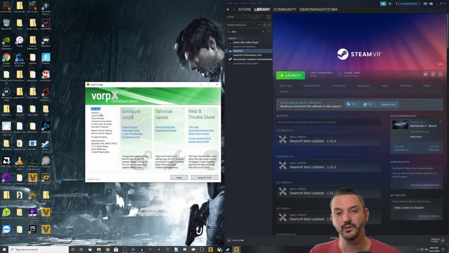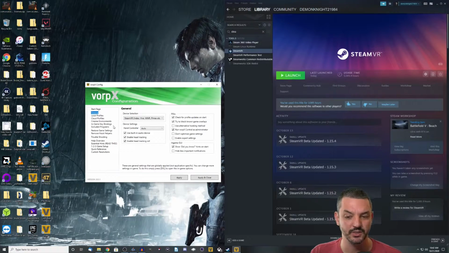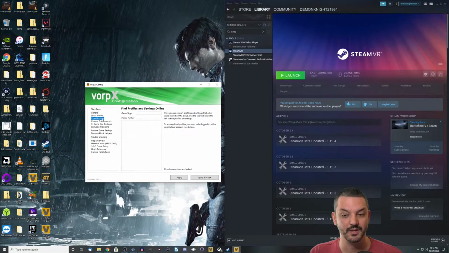But where you want to look is the general section and device selection. I'm using an HTC Vive here for this demo, so I'm going to keep it on Steam VR. But this also has an option to use the Oculus Rift, the Quest, or the Rift S, a generic headset of your choice, or even a generic 3D display. All the options in here you just want to leave alone, just select the device that you want and roll on from there. The next place you want to go is cloud profiles.